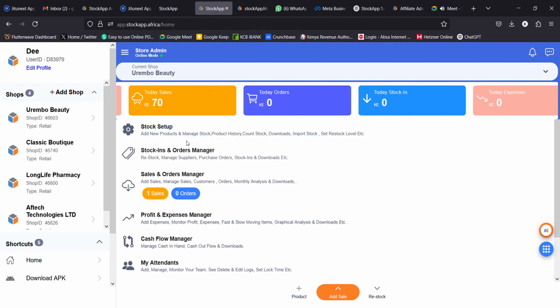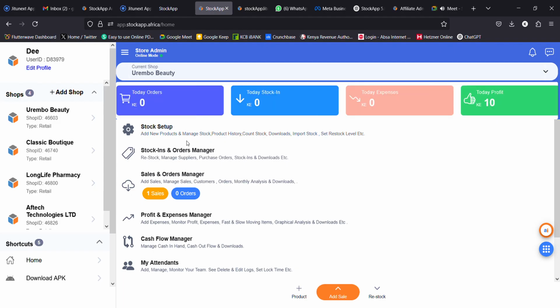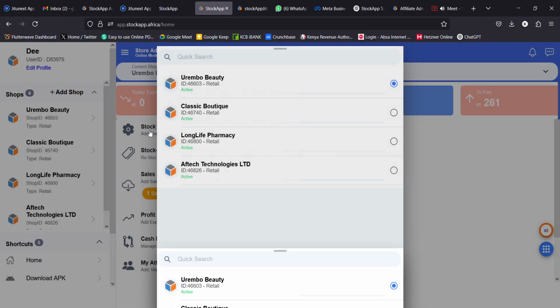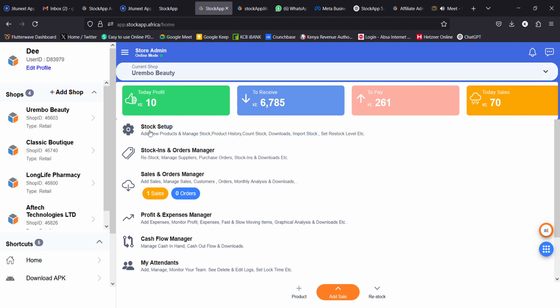It will only show the items in that particular shop and not general, because it can be a huge load of data. Definitely. So that's why you see, like in this one, this is Amina. Amina only sees entries from Urembo Beauty. But when you look at my store here, I already have 4 different entries: Urembo Beauty, Classic Boutique, Long Life Pharmacy, and Aftech Technologies. So Amina cannot see anything about Classic Boutique, Long Life Pharmacy, or this one. So in short, the attendants will only see entries or items from the store they have been assigned.